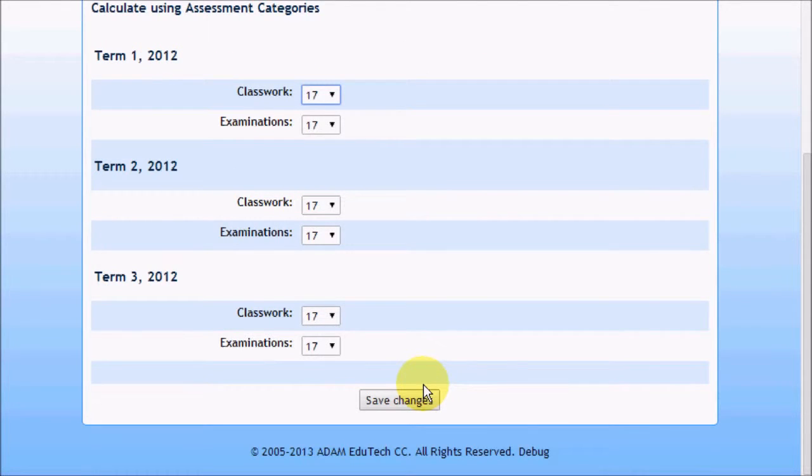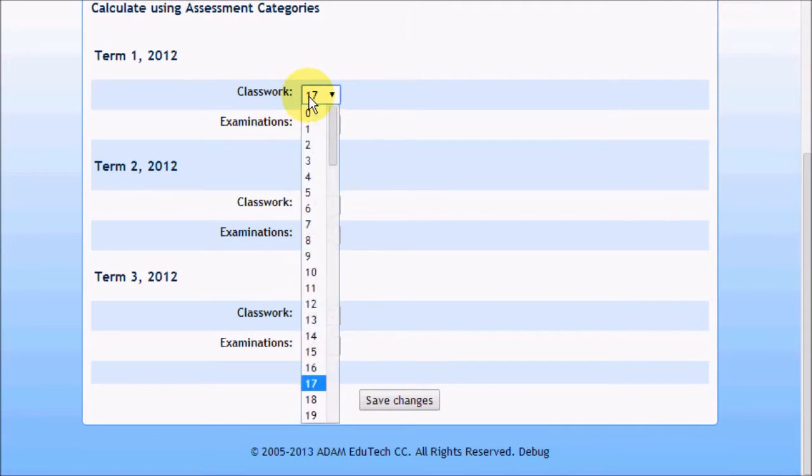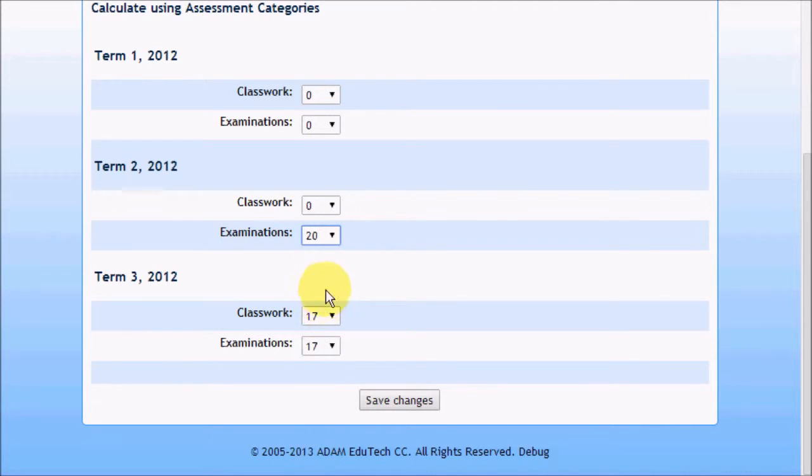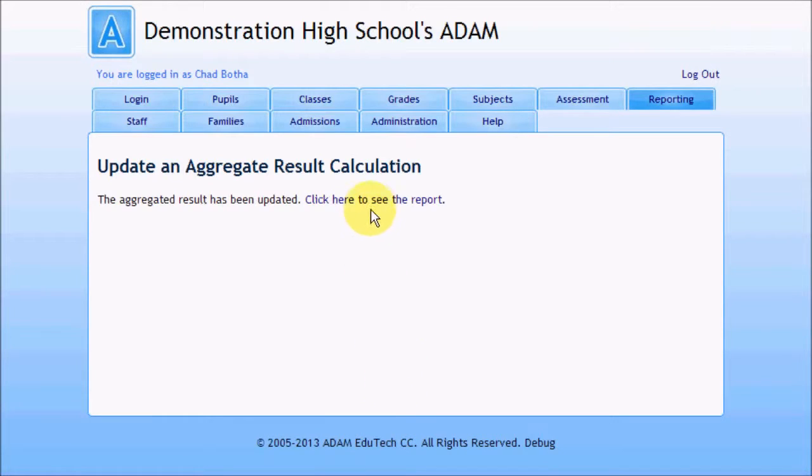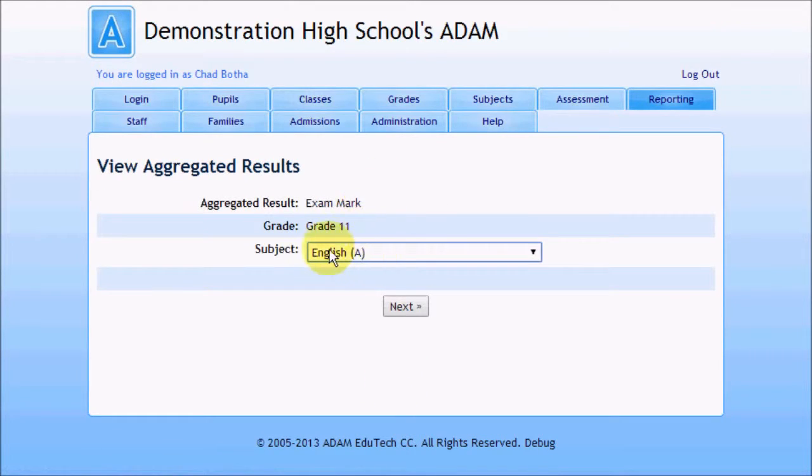Now, instead of showing me simply the reporting periods, I'm shown the assessment categories within those, and I can now choose a weighting for them. Because there are no exams in the first term and I don't want classwork to count, I can weight that as 0. For my second term exams, I'm going to choose a weighting of 20, and for my third term exams, I'm going to choose a weighting of 40. I can then click on Save Changes, and again click to see the report.